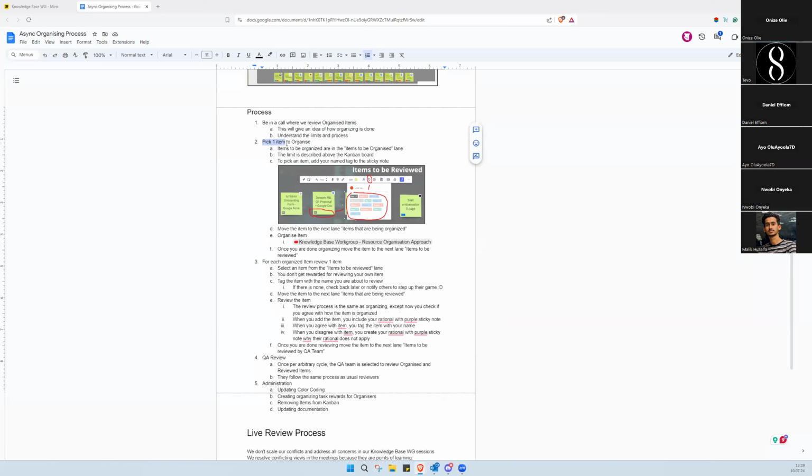And then the second item is to pick one item to organize. Even if the limit says you can take 2 or 3 items, take only one, and then wait until you can review one item in the next step. Once you have reviewed another item, then you can take another item. This gives a slow start to the entire process, and makes sure it is still distributed.